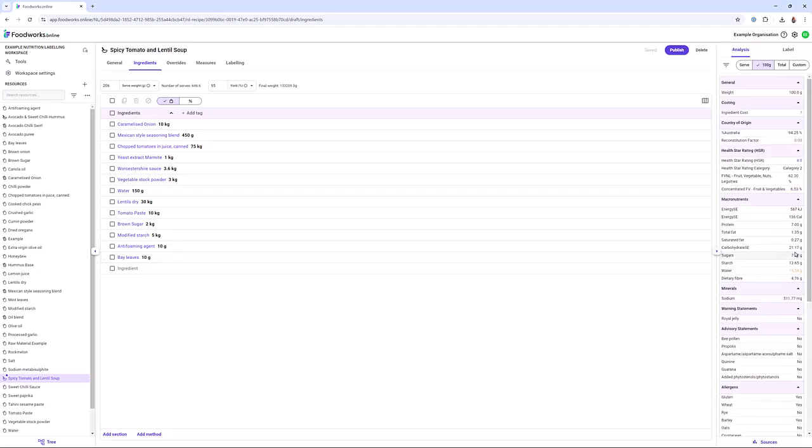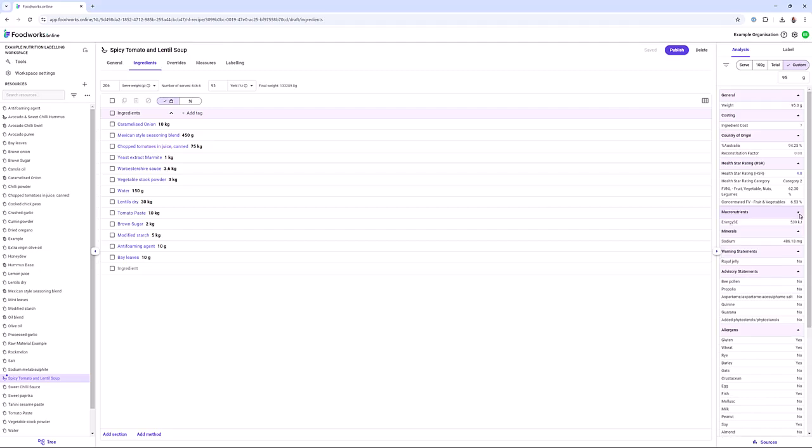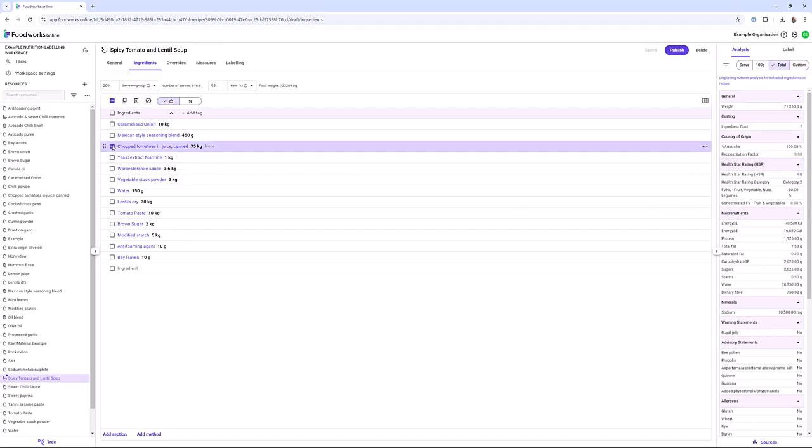In the analysis pane, you can view the analysis for the recipe as the total, per serve, per 100 grams, or enter a specific gram amount you wish to see the analysis for. By default, all of the nutrients and components enabled for this workspace are shown in the analysis pane. To expand and collapse specific sections in the analysis pane, click the arrow next to the title. If you want to see the analysis for specific ingredients in the recipe, simply select the checkboxes next to the name of one single ingredient or multiple ingredients, and the figures in the analysis pane will automatically update.